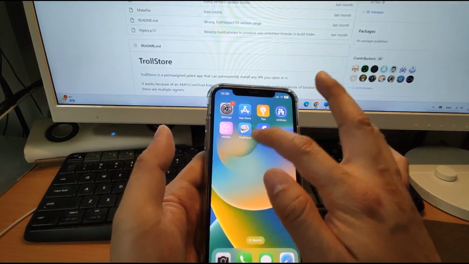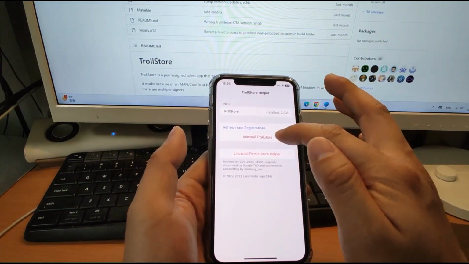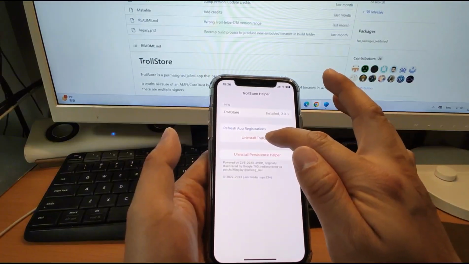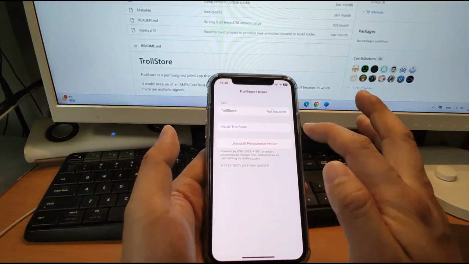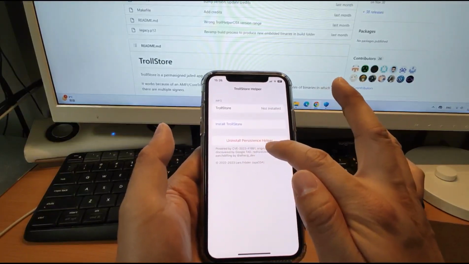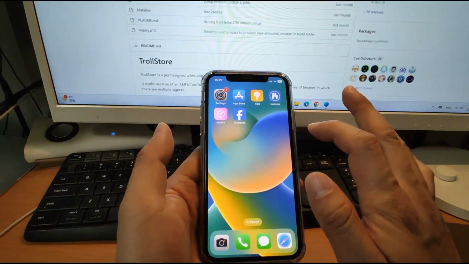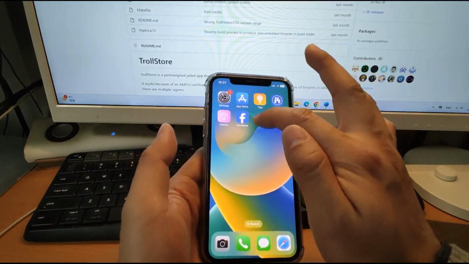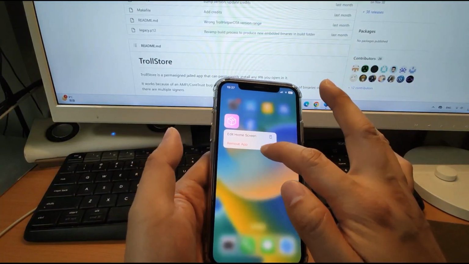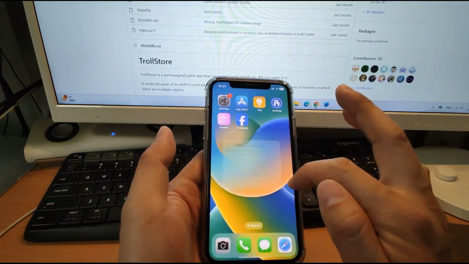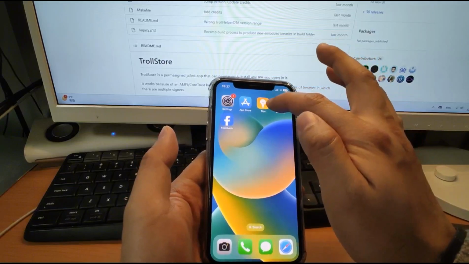Okay, next step, I need to use the Tips, the one inserted with the program, to uninstall TrollStore to make my phone the same as yours. Uninstall TrollStore. Click this one. Okay, uninstall persistence helper. Click it to continue. So everything is gone. After that, I will delete Misaka. Remove the app, delete app, delete. Okay, perfect.